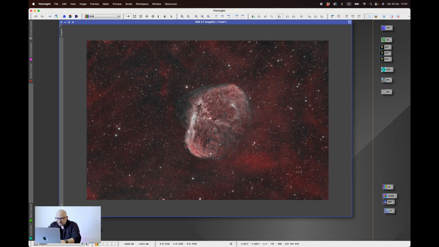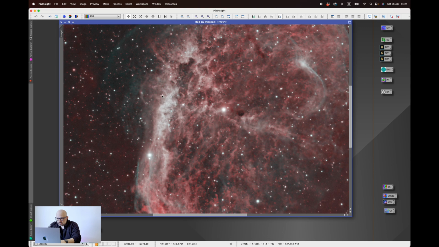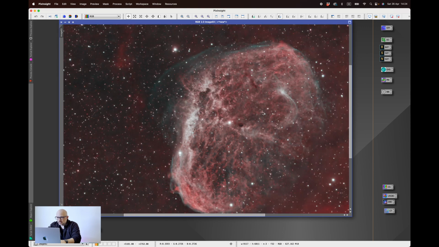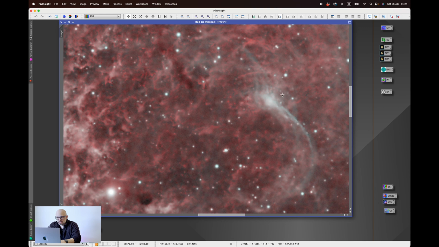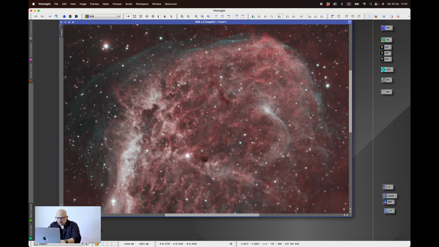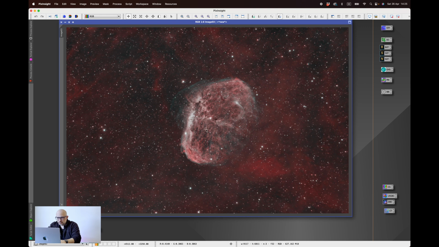Very nice. Look at this. Look at this data. It is incredible. I am so happy with the Edge. It gives me such details on, yeah, first image ever, and I'm very happy with it. But not done quite yet.